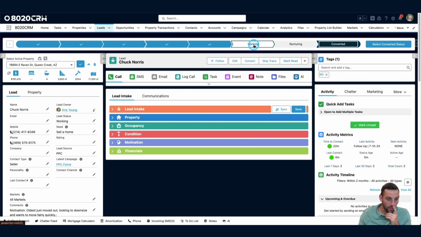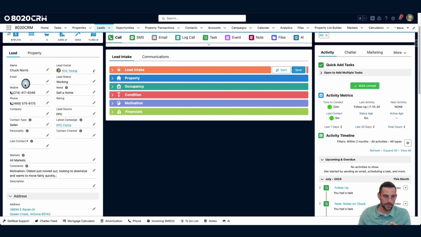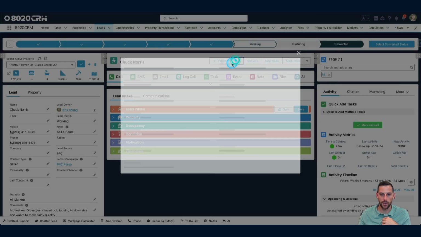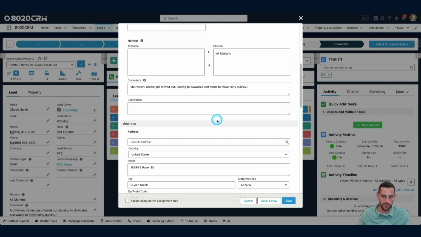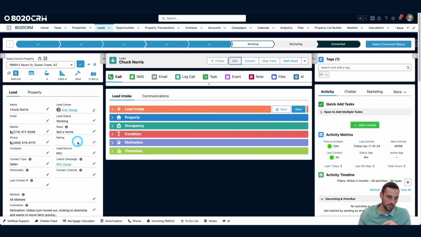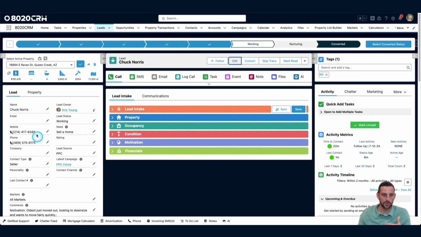Actually, you know what? Before I do that, I want to keep in mind this left-hand panel. If you need to edit something from here, you can click the pencil icon, you can double-click a field, or you can click edit from right here, and that'll bring open this modal for you, right? So a little backtrack there, but just wanted to show that capability as well, because sometimes there are fields here that you just want to customize quickly from there.